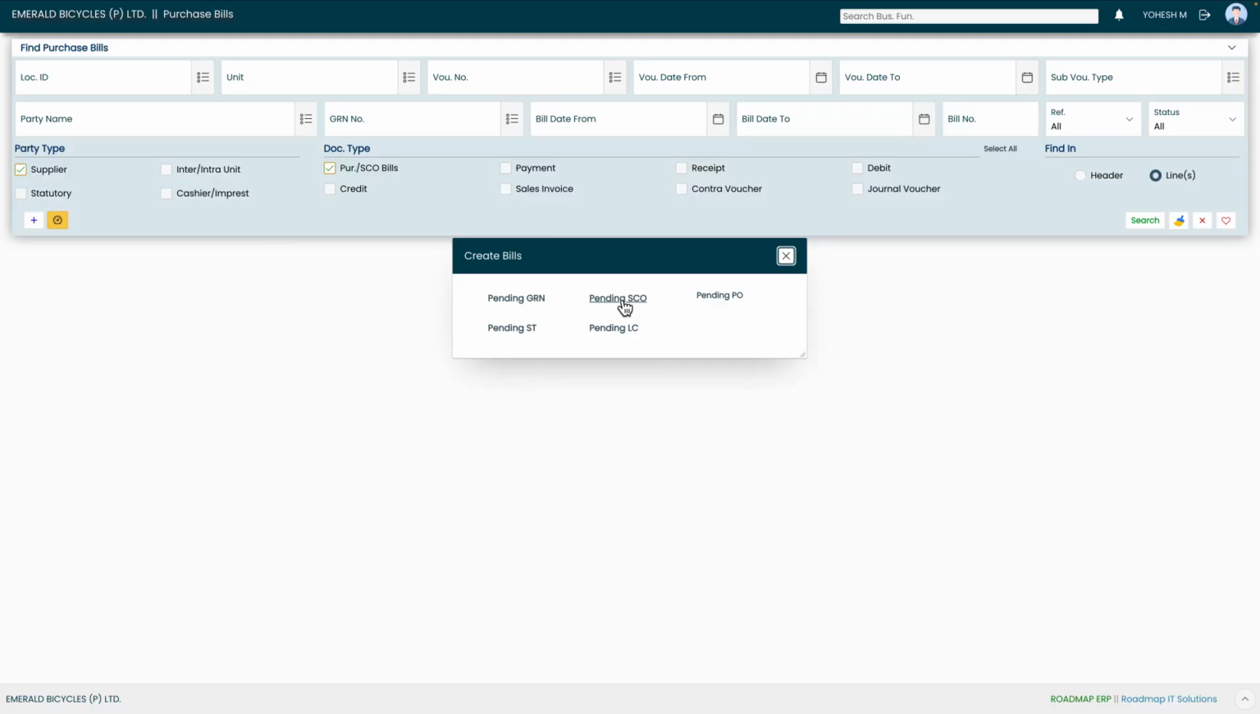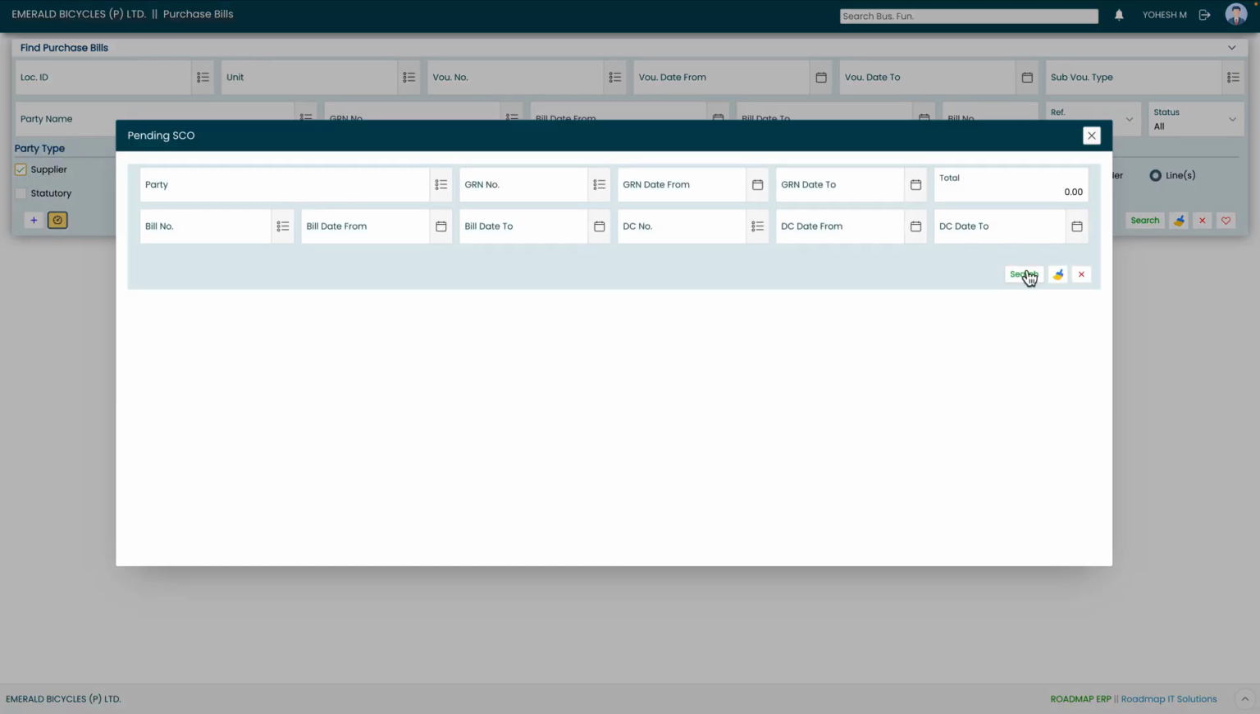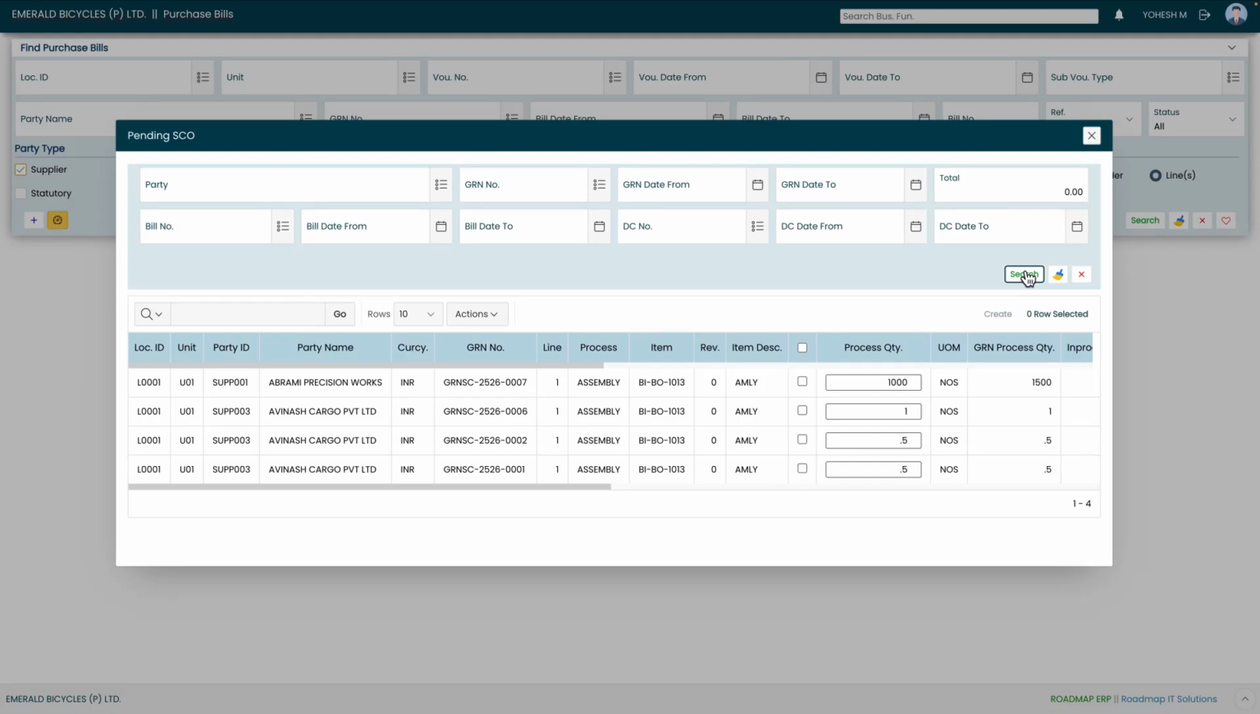Click on Pending SEO. Pending subcontract bills displays all subcontracting transactions for which the supplier invoice has not yet been booked in the system. These represent job work or processing activities that have been completed or recorded, but are still awaiting the corresponding subcontractor bill. This screen helps user review outstanding subcontract work, verifies quantity, cost, and taxes, and proceed with booking the subcontract purchase bills. Processing pending subcontract bills ensures accurate cost accounting, proper payable management, and compliance with the subcontracting requirements.